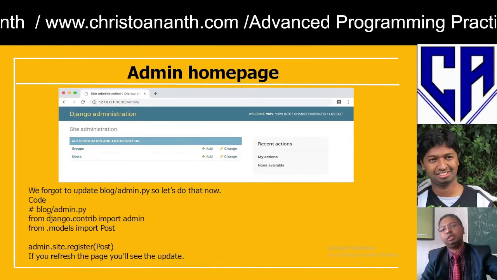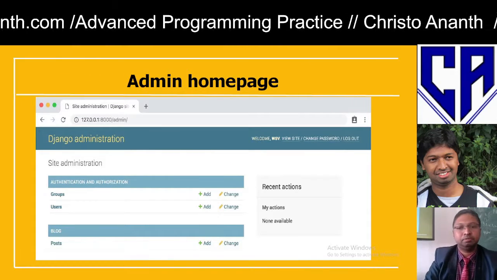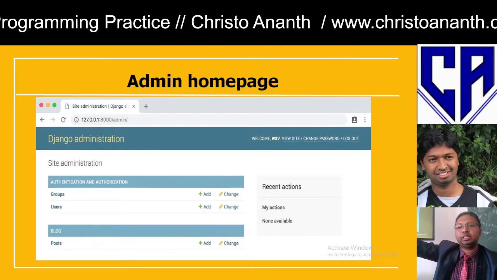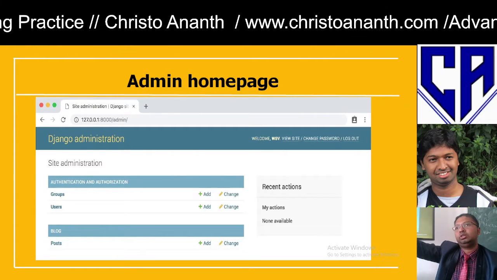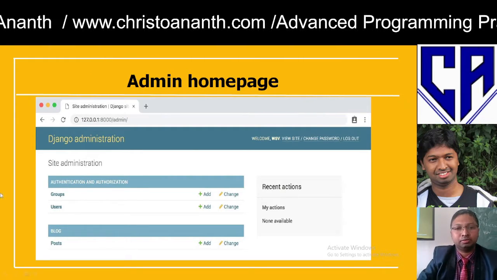See, there is a difference between authentication and authorization. Then we are getting this blog over here. Also, you can see at the top, you will see welcome, the username is there, view site is there, change password, logout is there.